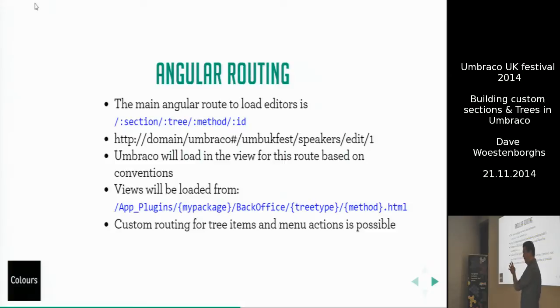But this is the default routing which comes out of the box, and you can override it for every tree item that you have. You can create a custom route, and also for your menu actions, like when you click create and you don't want to use the default dialog, you can create one yourself.